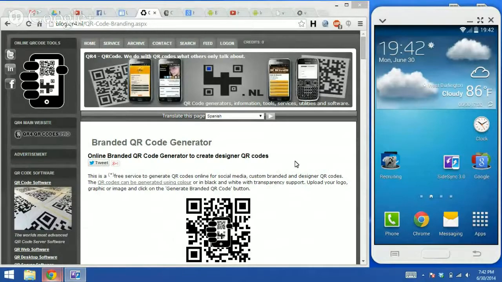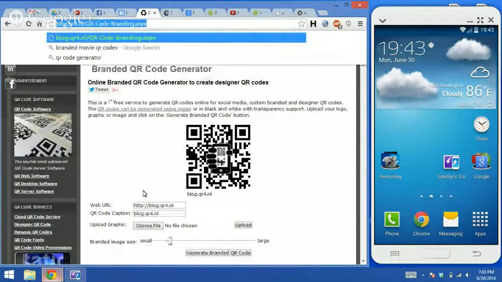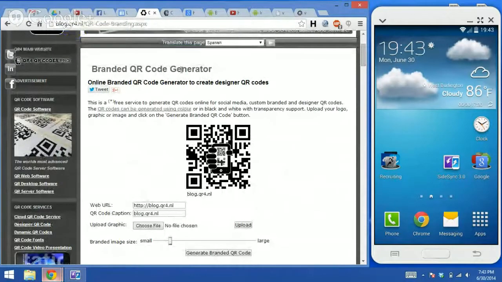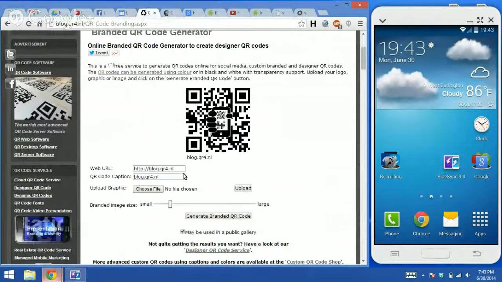So we're going to be using a site generator, just like we use for most things, and I'll have the link to this one posted in the comment section when we're done. For this situation, we're going to just use the Commander's Initiative group. So we're going to go to their webpage, copy the URL, and get ready to paste it in. On the generator, we're going to paste that as our URL.